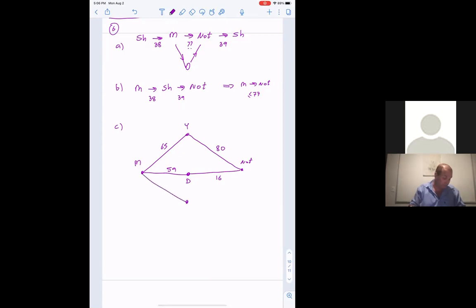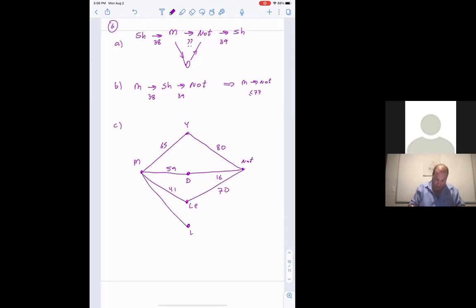Manchester to Leeds, I'm going to call that LE, 41. Leeds to Nottingham, where are you? Leeds to Nottingham, 70. Too much. Oh, Manchester to Liverpool is 34. Liverpool to Nottingham, 99. And then Manchester to London is 184.